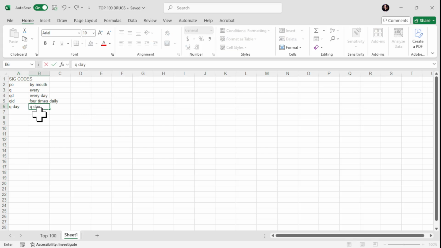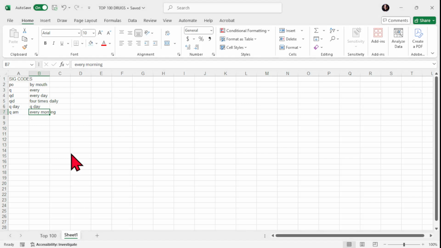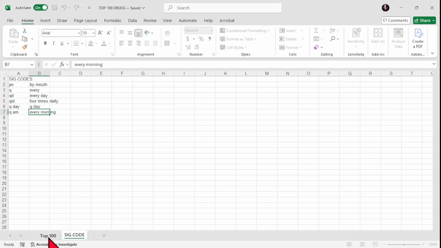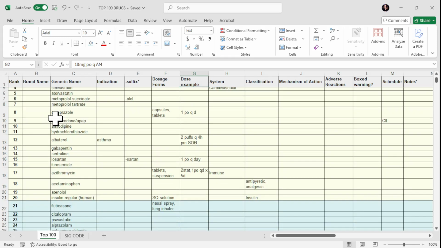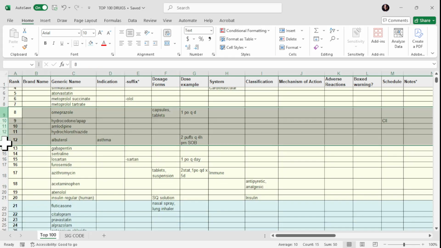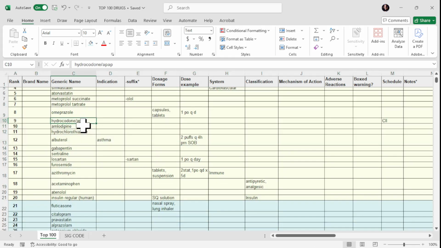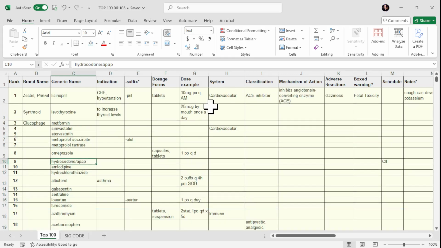You can start collecting everything you learn in here. All right, QAM is every morning. So start collecting them. I think it's a good thing. You could rename this here, you know, SIG codes. And back to this. You can change the colors if you want. You can get rid of the colors if you don't like it. Make things bold. Decorate it any way you want. Let's move on.